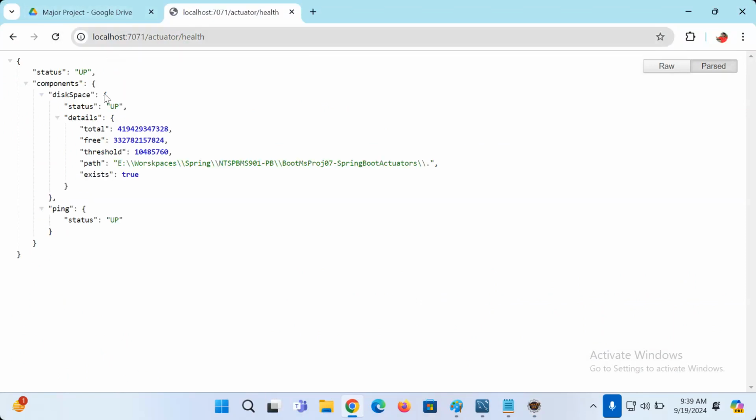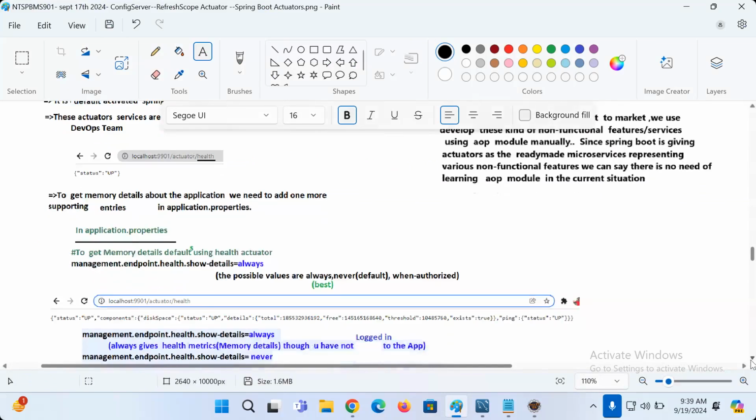Say refresh. Status up. Components: total is this, free is this, threshold is this, path is this, exists is true. Ping status up. Clear, boss? Are you understanding my statement, guys? So total memory details are coming here or not? All the memory details are coming here automatically or not? I want a reply, boss. Got the clarity? Super, okay guys.